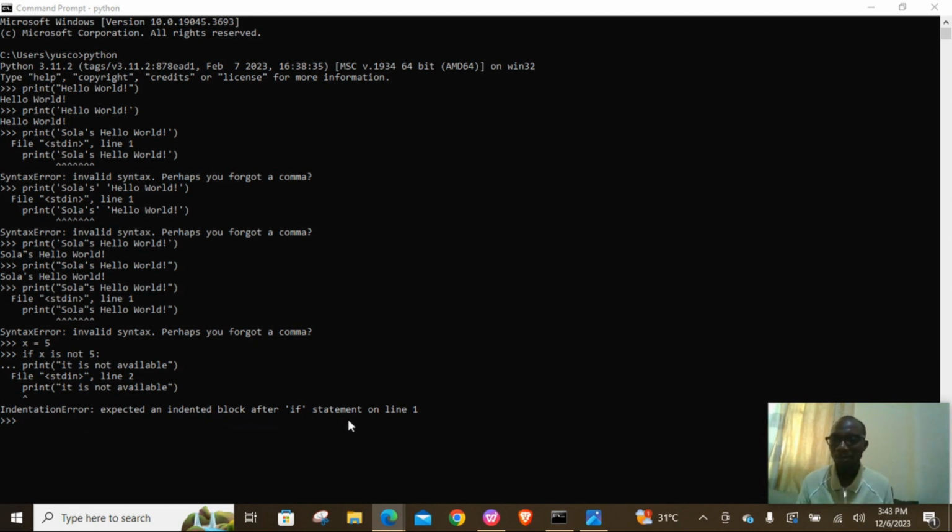So why does this happen? It is basically because after these three dots, I am expected to use my tab key to create an indent that will make my print not be on the same line as if. But if you look at this write-up, this print is directly under the if statement, which means there is no indentation, and that is why it throws an error and gives me the information that it expected an indented block after if statement on line 1.